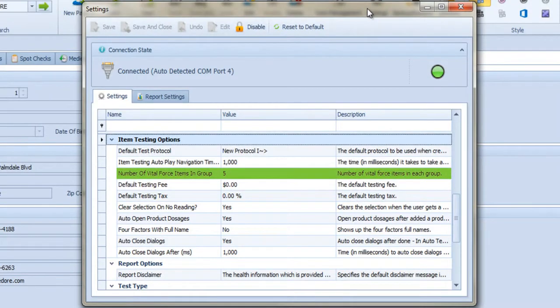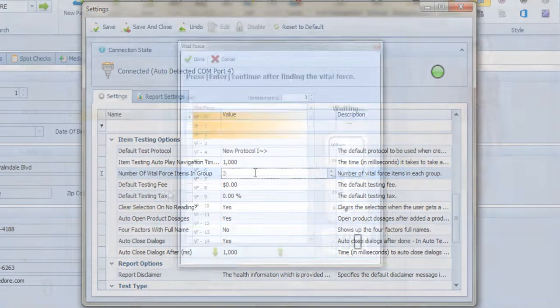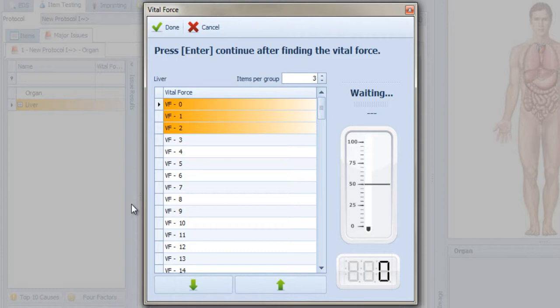The next option in the item testing group is the number of Vital Force items per group. This option sets the default number of Vital Forces per group. For example, if the value was 3, then once the Vital Force dialog opens, 3 Vital Forces will be highlighted by default. You can also change the number of Vital Forces per group from here.